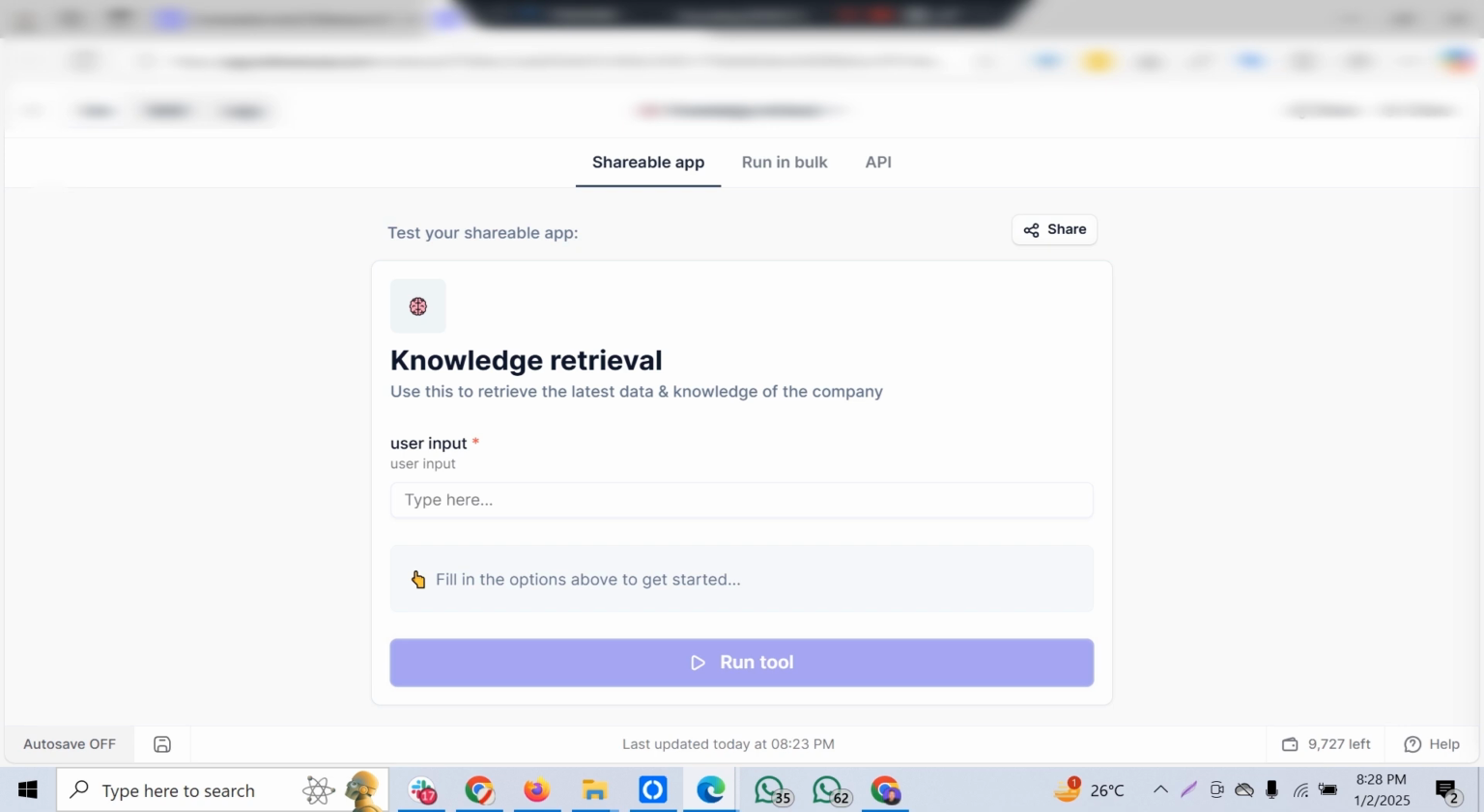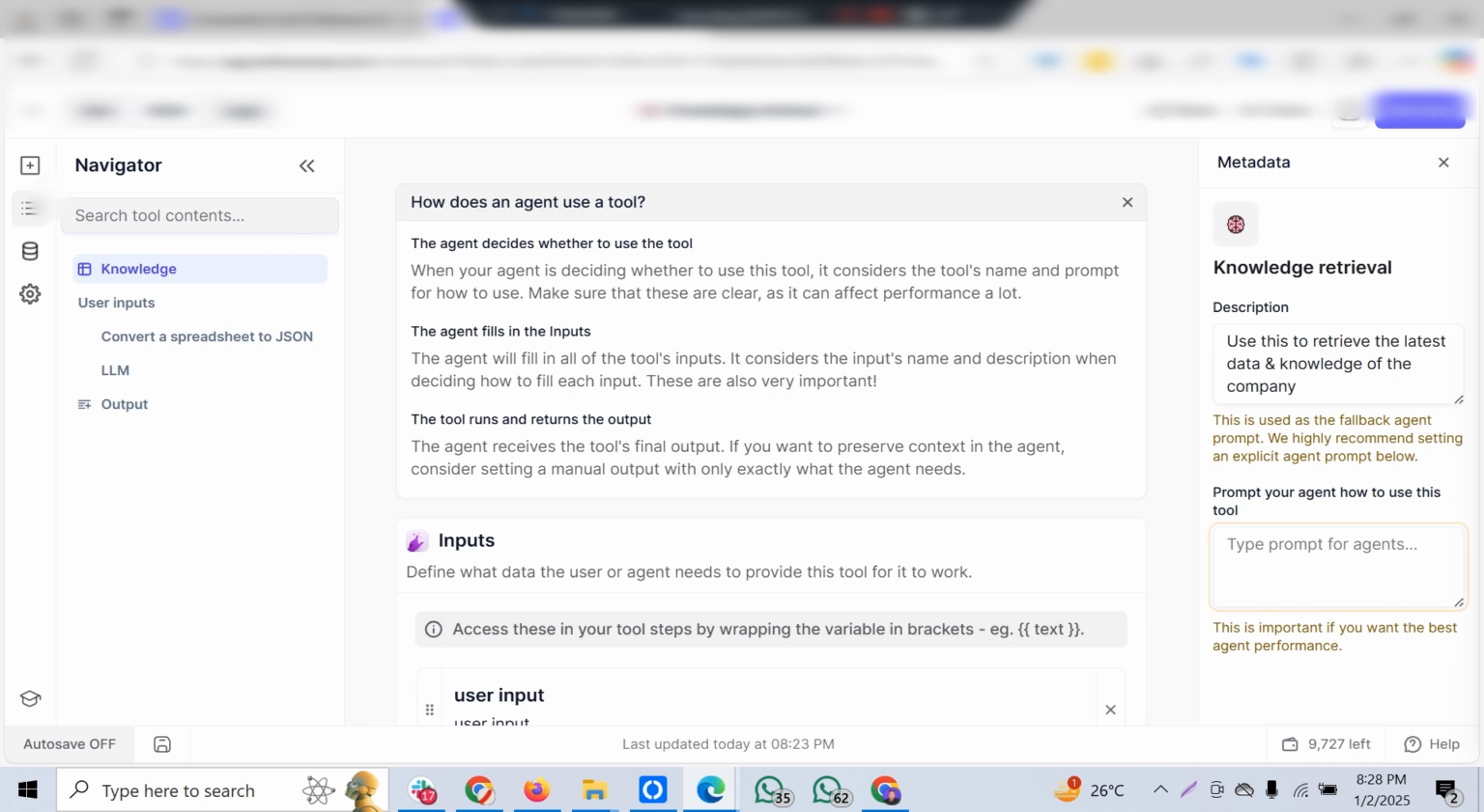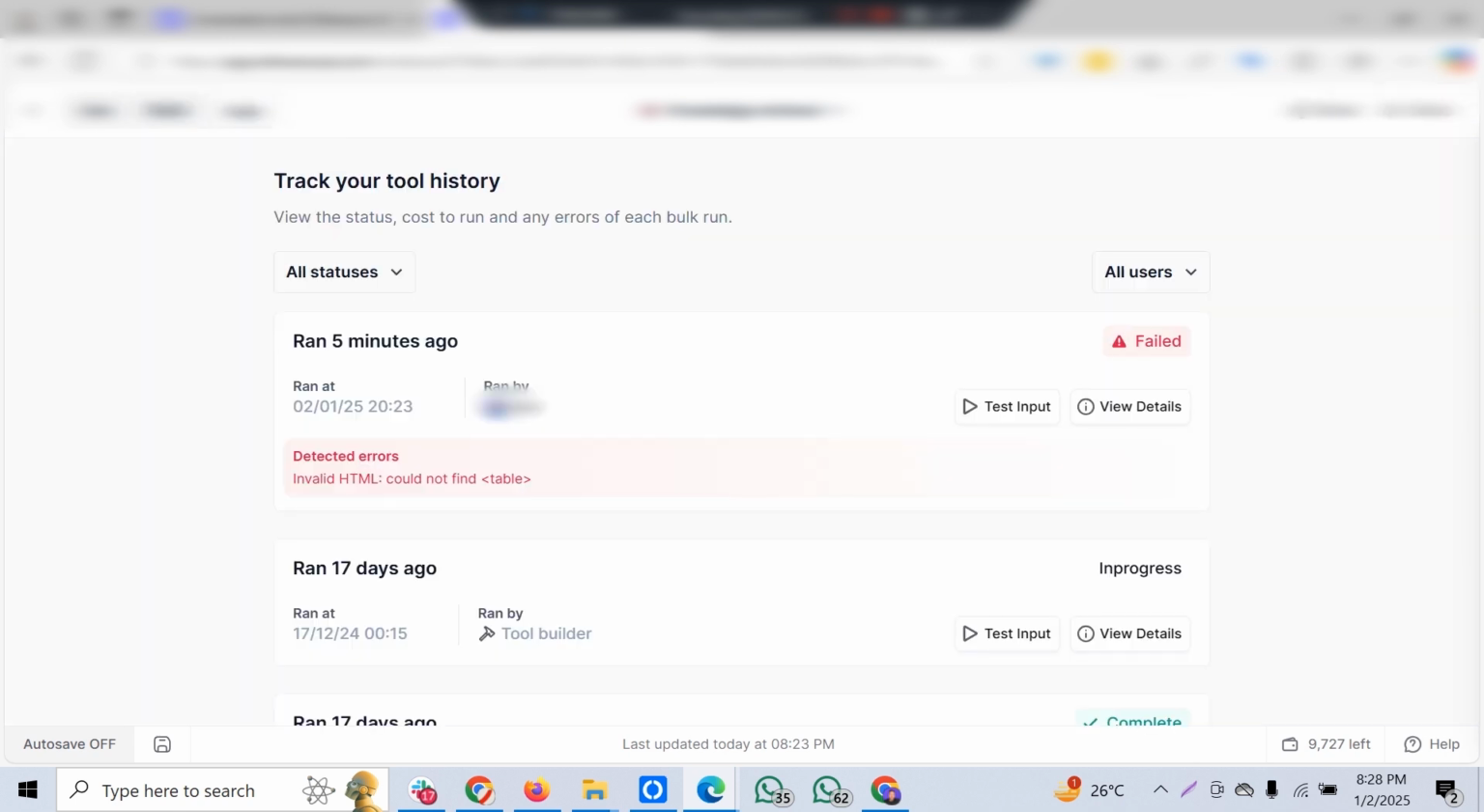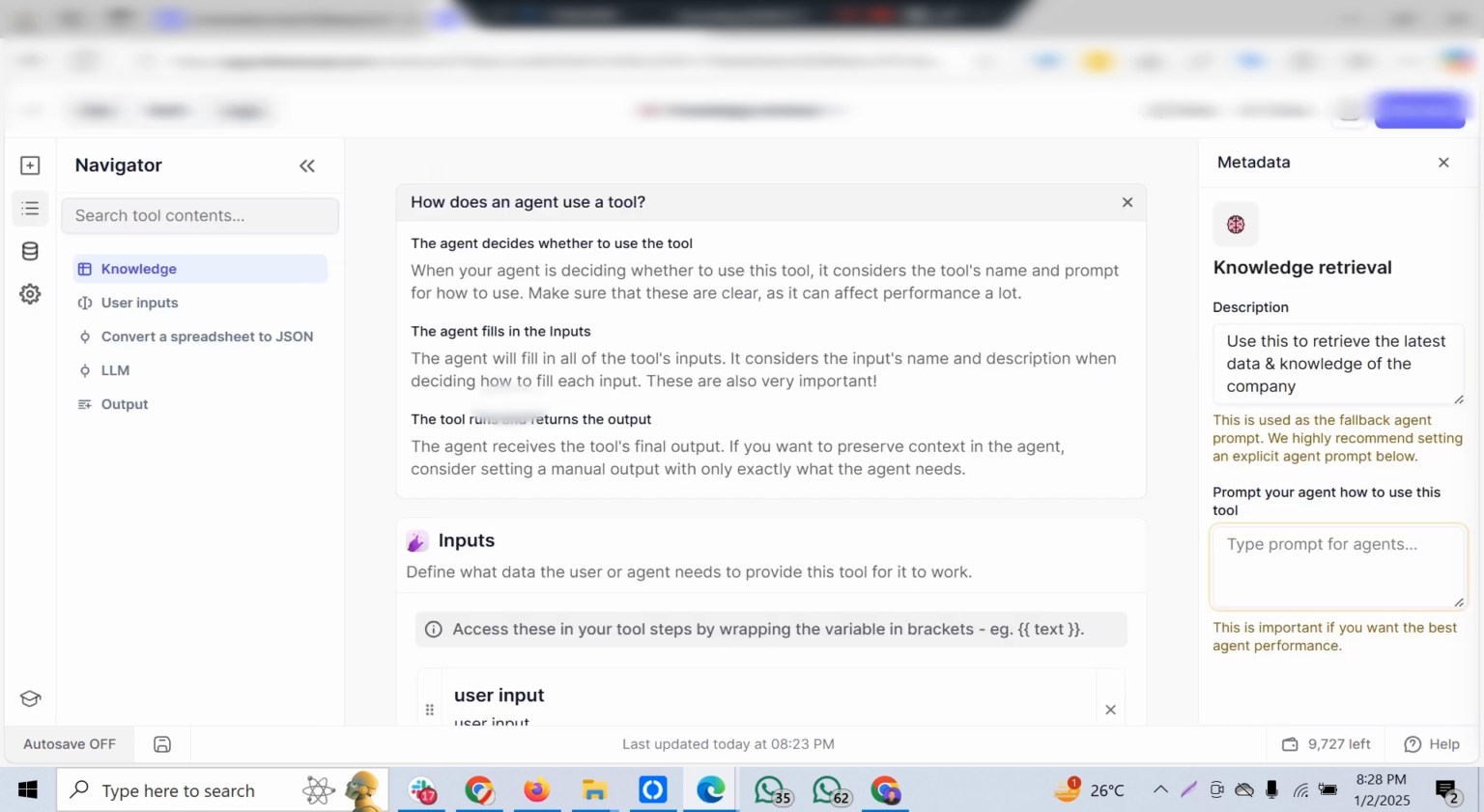Once you get the user input, all of this is happening in real time. It won't have much lag or latency. Here you can run the tool. This is for actually running the tool, and Build is where you actually build it, and Logs are the history of the conversation that happened with the bot.